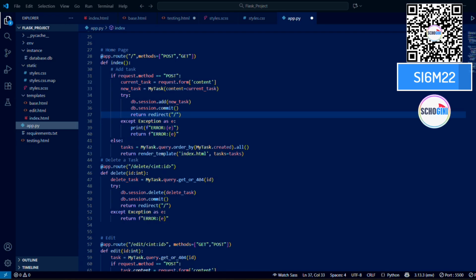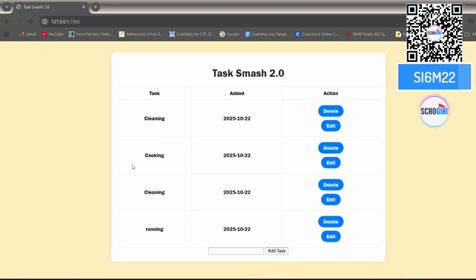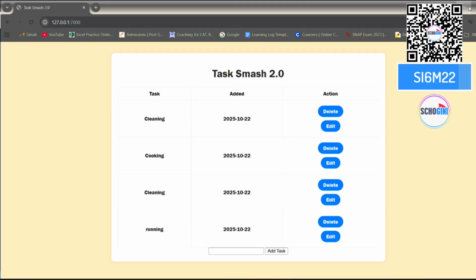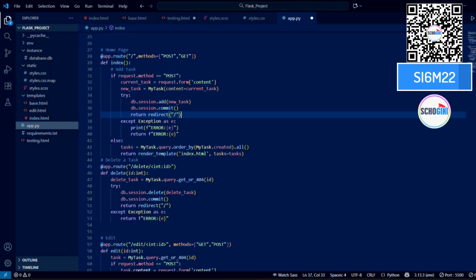So what does this mean exactly, right? If I'm not adding a task, else I'm just seeing all the current tasks at hand. So this is how I'm visualizing or presenting all the current tasks over here. So if I'm not adding a task, I'm simply seeing all the current tasks that have already been created beforehand. That's simply what it is, right?